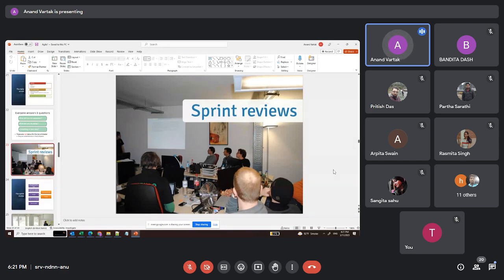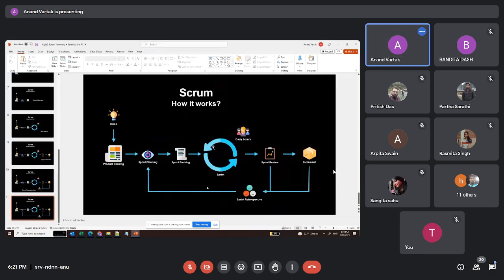Now this is what happens on daily basis in this circle. These two circular arrows, in this the Scrum Master on daily basis will track. That is why it is written Daily Scrum.